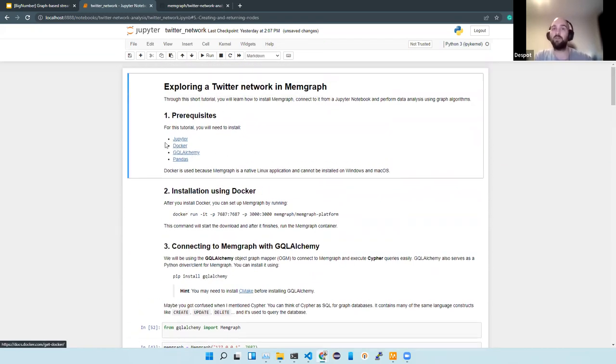About the prerequisites, what we need is, of course, Jupyter, because we want to run this notebook that's already been set up. Docker, because we're going to be running Memgraph inside of Docker. It's a Linux application, and I'm currently using Windows. So by creating a Docker container, a Linux-based container, I can start Memgraph inside of it. If you're not familiar with Docker, that's absolutely okay. Then GQLAlchemy, as Kata already mentioned, and the Pandas data science library, just to show you the data set. We are not actually going to use it for anything smarter than that.